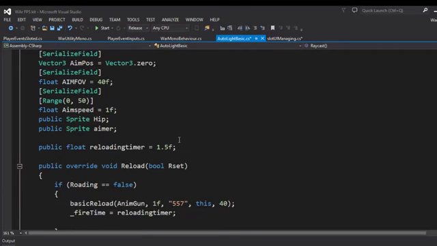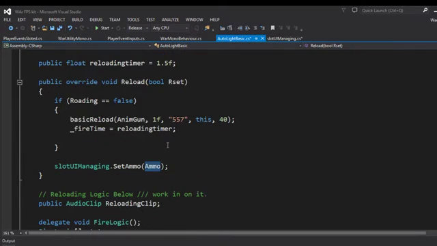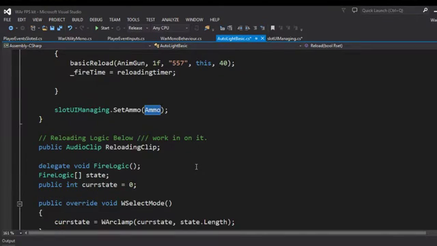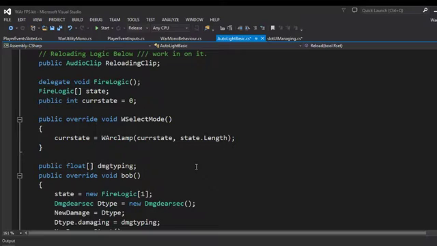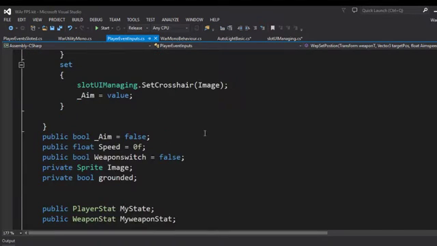So what else can we talk about? I think that's about it. I mean, we set the ammo. This isn't a reload, so it'll be fine. I believe. Yeah, I believe it'll be fine there. Weapon select. Yeah, I think we're pretty good.